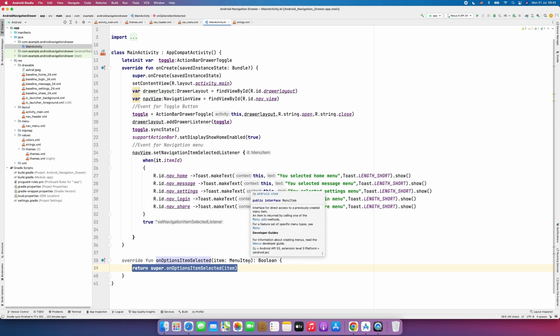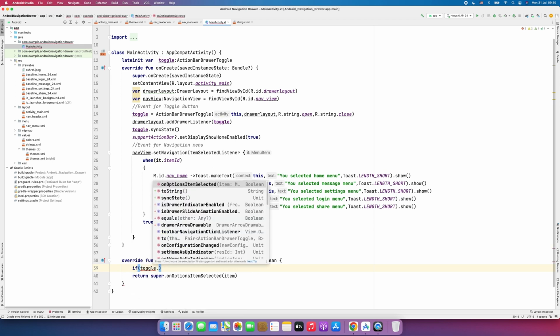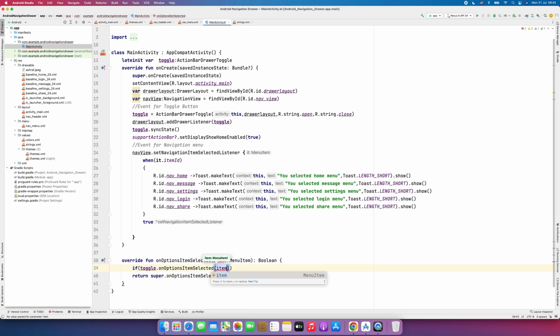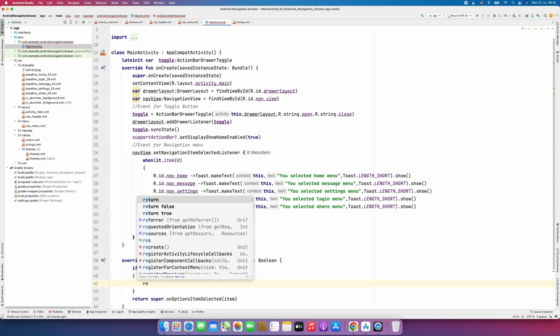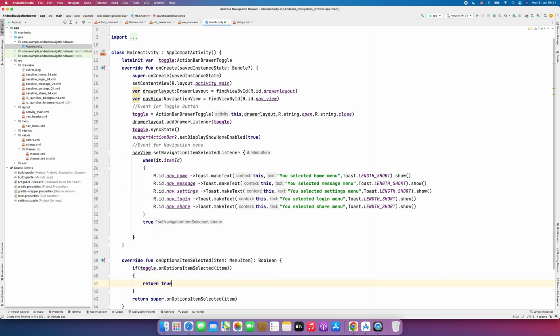for when the user selects a menu item. If the toggle menu is selected, then it should return true, else it should pass to the super class. Okay, this is our main activity.